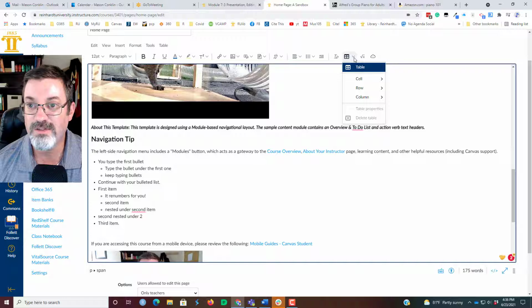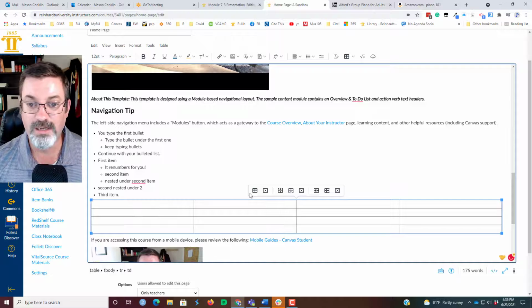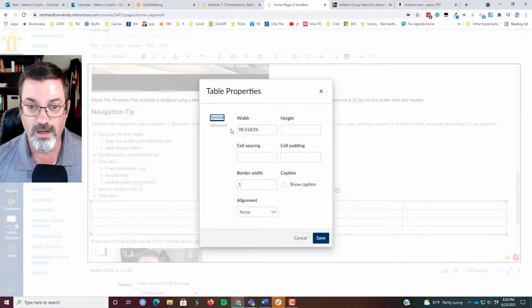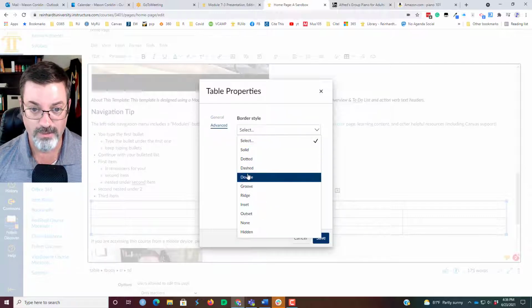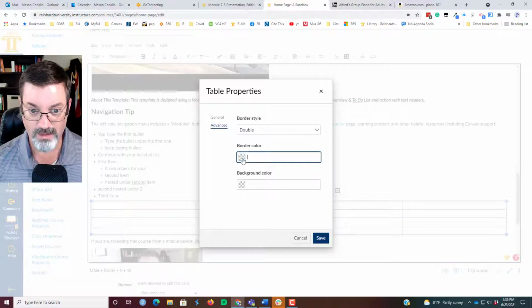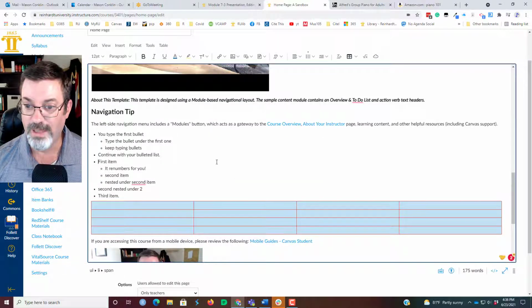Tables. You can insert a table. I'll do a 4x4 table. Then you can type in those cells. There's a lot of different options you have here. There's table properties so that you could change the width and height and the padding and the border width and the caption and the alignment. You could select different border styles, different border colors, different background colors, save, and see there it's changed that table.